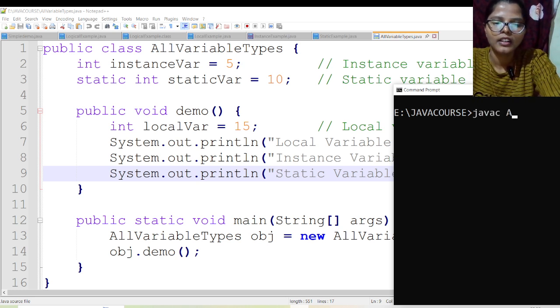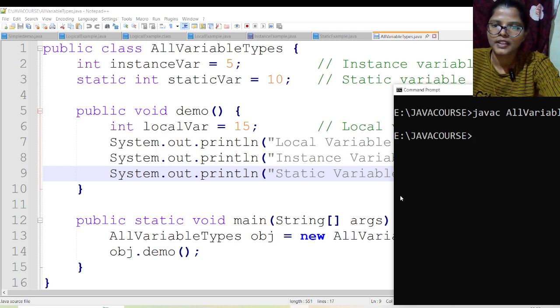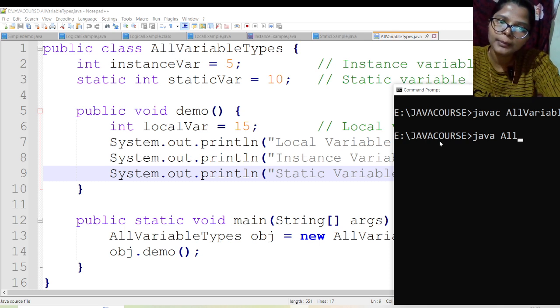javac AllVariableTypes.java. See, I did not get any error. It compiled, so no error in our program. Let's run it. These are the commands: javac followed by the file name. I'm using the same class name and file name. You can give any name, but your class name should not be public. Try to declare the class as public and give a different name, check the error, rectify it, and practice. You'll understand it.